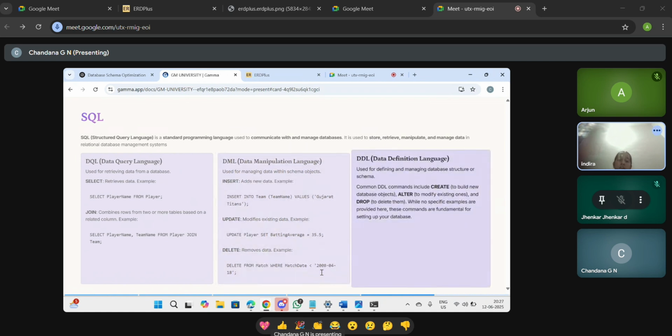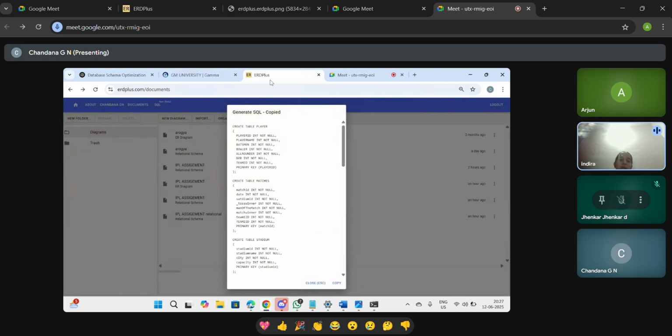Next, DDL stands for Data Definition Language, used for defining and managing the database structure or schema. Common DDL commands include create to build a new database object, alter to modify existing ones, and drop to delete them. While no specific examples are provided here, these commands are fundamental for setting up our database. Next will be continued by Arjun.